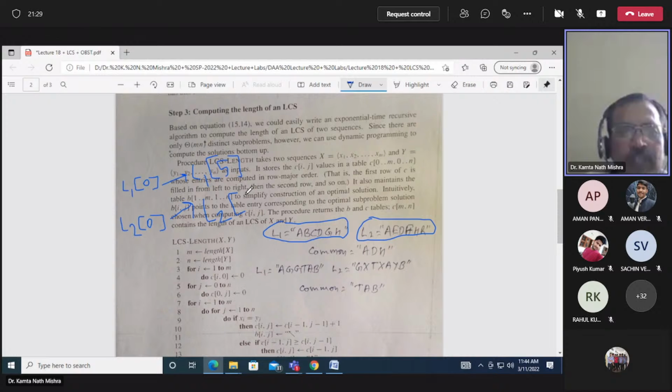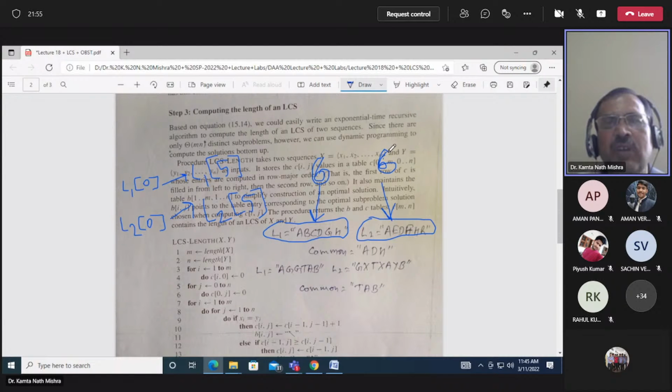The length of string L1 is 6, and similarly the length of string L2 is also 6. This means you start from L2[0] and go up to length of L2 minus 1, that is 6 minus 1, which is 5, so L2[5]. Similarly for string L1, you start from L1[0] and go up to length of L1 minus 1. So here you go up to index 5 in both cases.